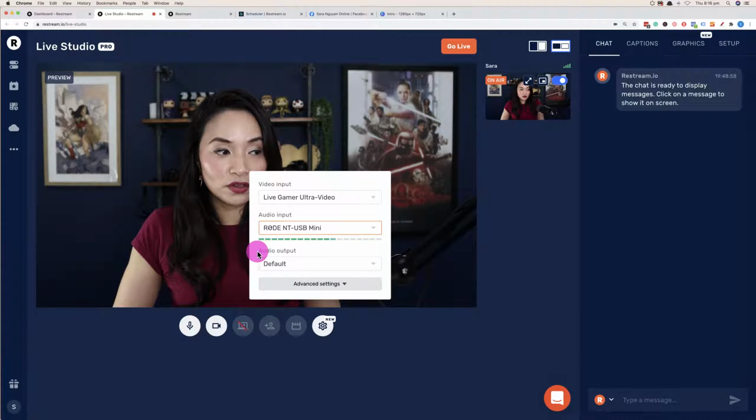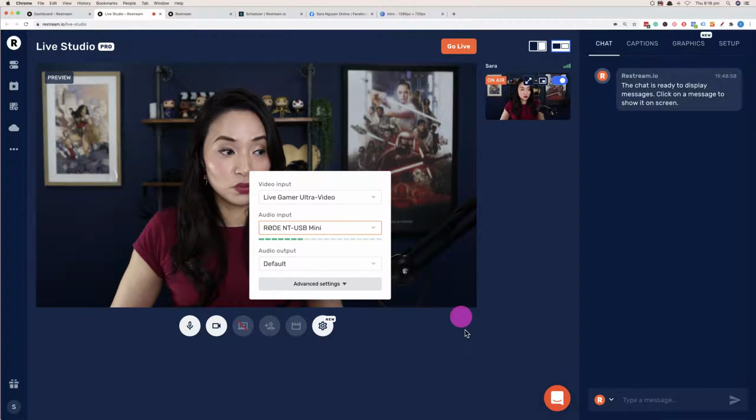And you can see that they've got this handy little sound bar thing, which lets you monitor the actual sound as well. So that's pretty handy.